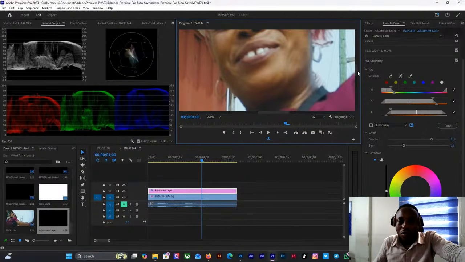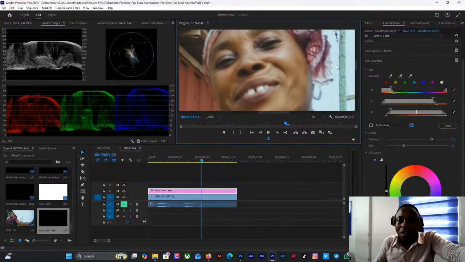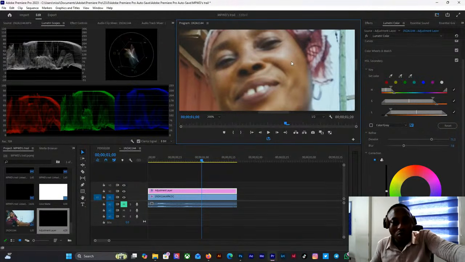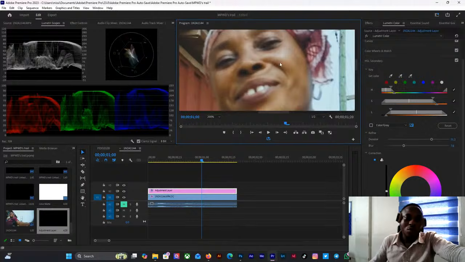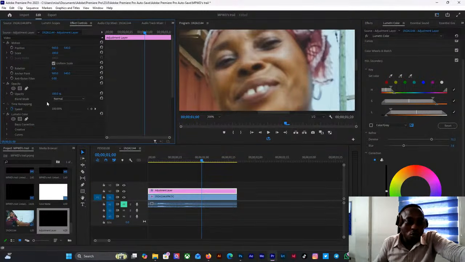So I want us to appreciate what we are doing in our skin tone. So we see our skin tone. Our skin tone almost feels right. So let's see what I'm talking about. Since I've zoomed it this way, I'll select only the skin tone for you guys to see what we are doing. So now go to Effect Controls.